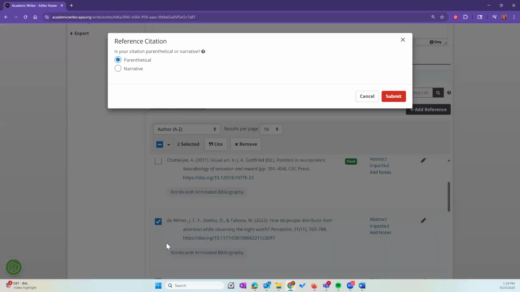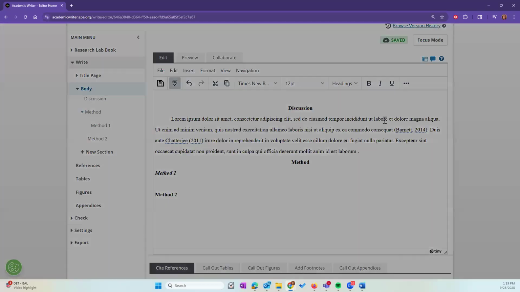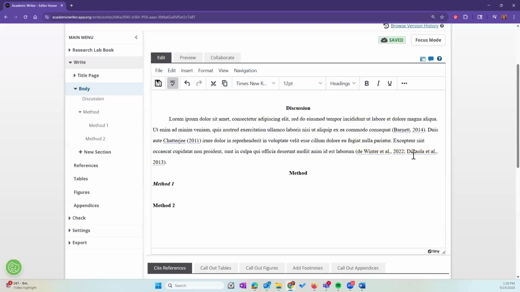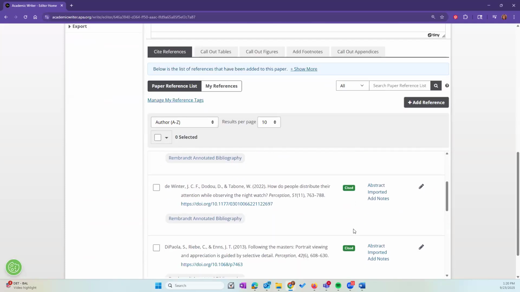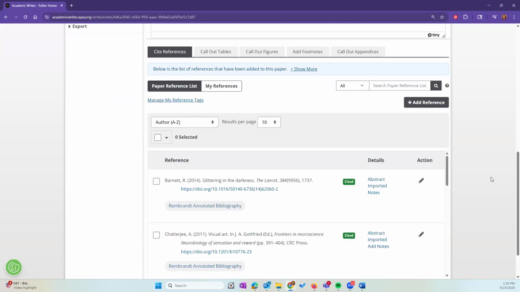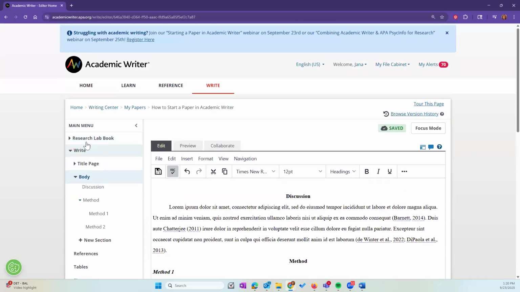So when I select more than one reference, it doesn't give me the option for the quotation, but I can choose parenthetical and narrative. I'm going to choose parenthetical and then hit submit, and it drops it in for me. So here it's correctly formatted it for me using two references for this particular sentence. So yeah, it's really easy. We try to make it as easy as possible. We want you to be able to focus on the content of your paper.